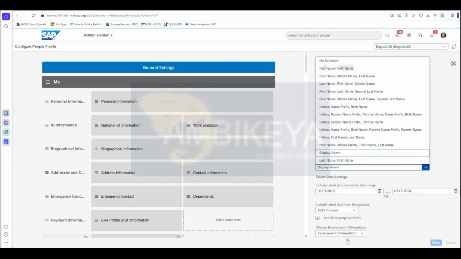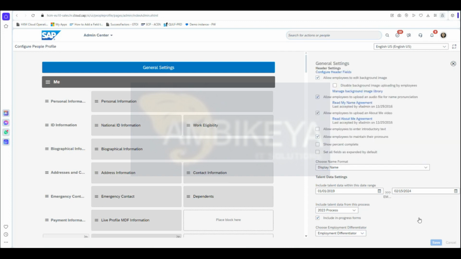General, with talent data settings. So include talent data within this date range. If you want to provide access to employees only for particular dates, you can select the dates. And only employees will be able to see this data within this date range. Include talent data from this process. Which year? All data sources, the employee scorecard, or the 2023 process.